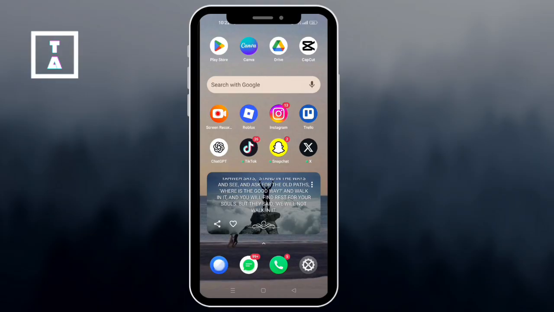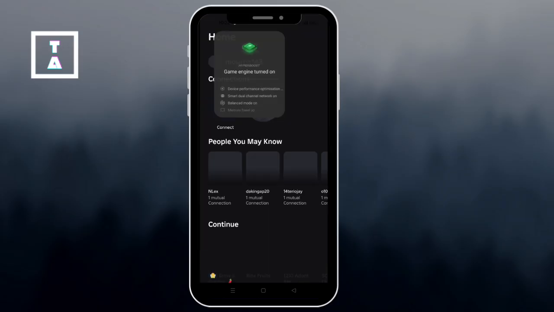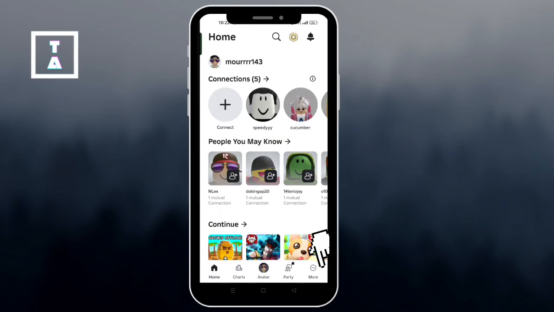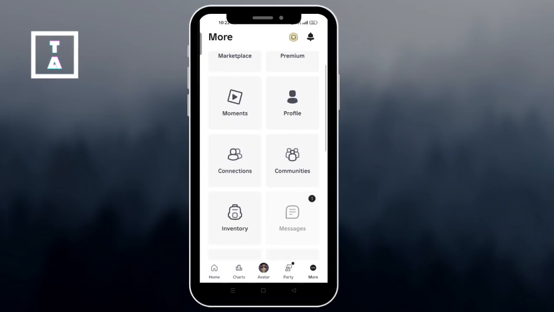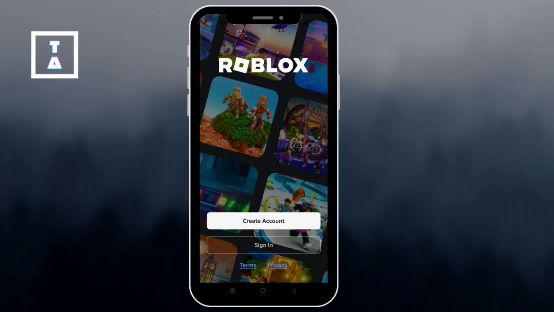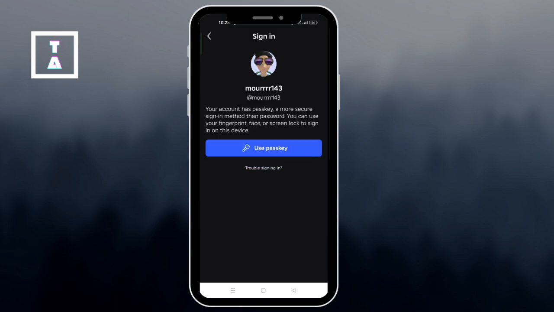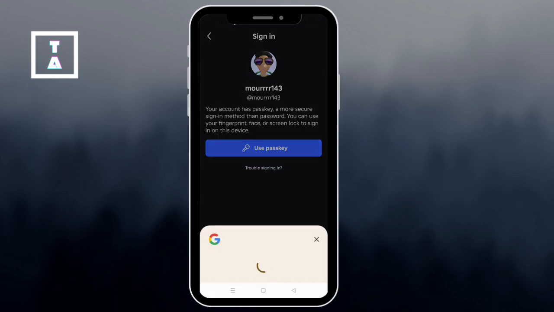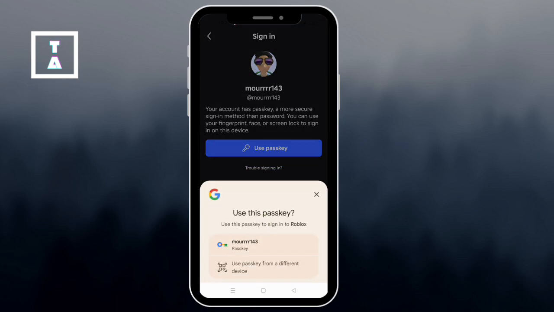Let's get started. First, open the Roblox app on your phone and then tap the three dots at the bottom right corner, scroll down and tap Log Out. Now, on the login screen, enter the username and password for your second Roblox account and tap Login. And to switch back, simply log out again and re-enter your other account credentials.